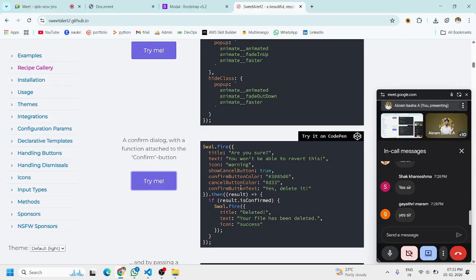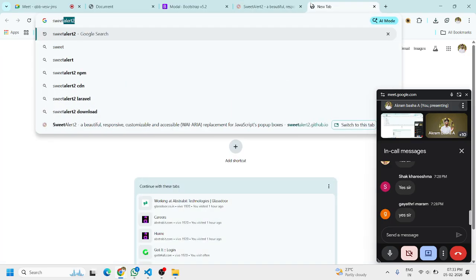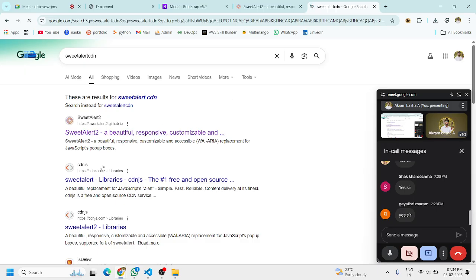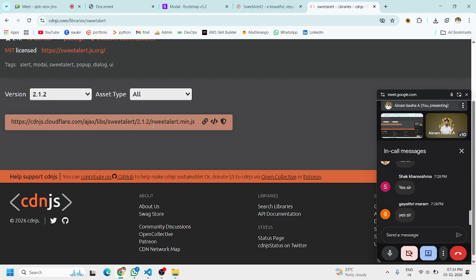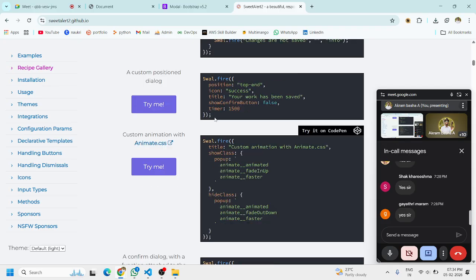Okay, is this clear? How to use this particular library: just search for SweetAlert CDN. Then you will get the CDN links. Just copy the URLs and place them in the HTML file. Then use this particular code, and you will get the interface. Okay, this is one other library, which is SweetAlert.